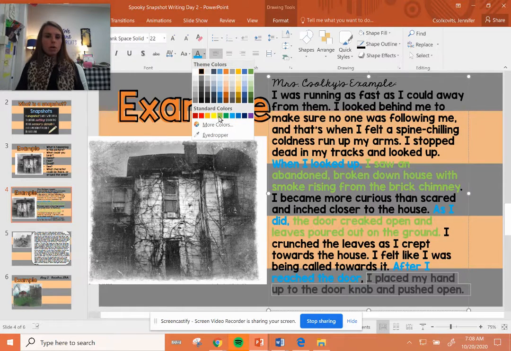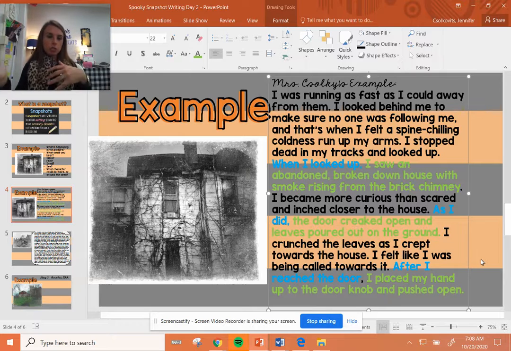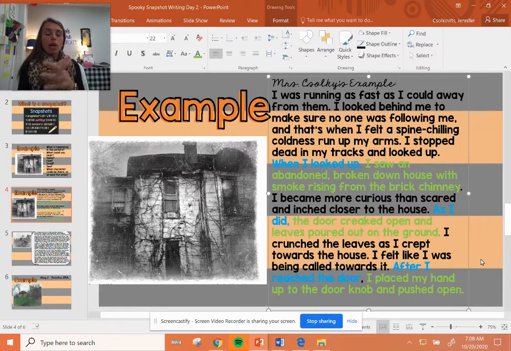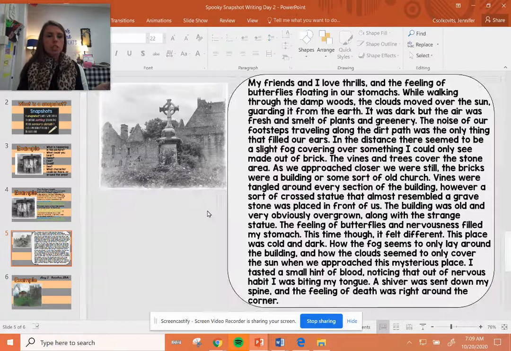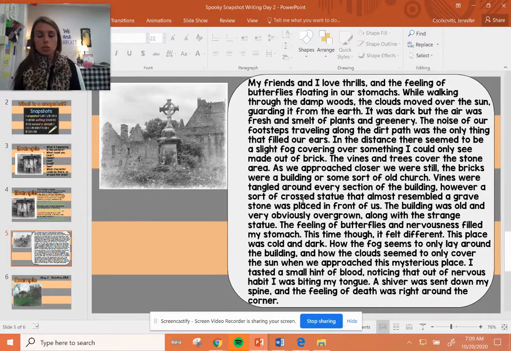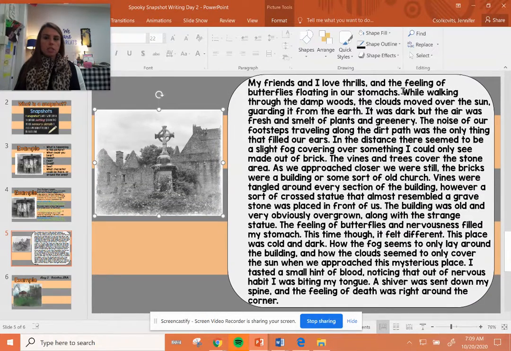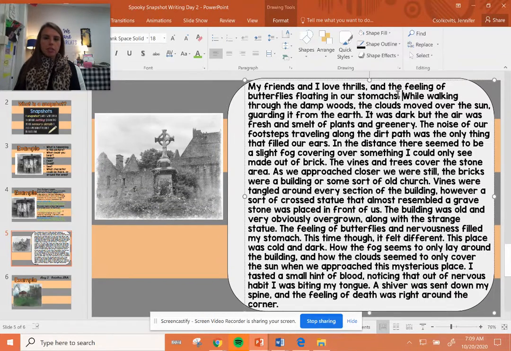So again, one of the reasons that we use independent versus dependent clauses is to make our sentences more interesting. We want to try to provide an interesting paragraph or paper for whoever the reader is. So I want to show you an example from yesterday. This is a student example that I saw as I was flipping through this morning. My friends and I love thrills. So this is based off of yesterday's picture. And the feeling of butterflies floating in our stomachs.